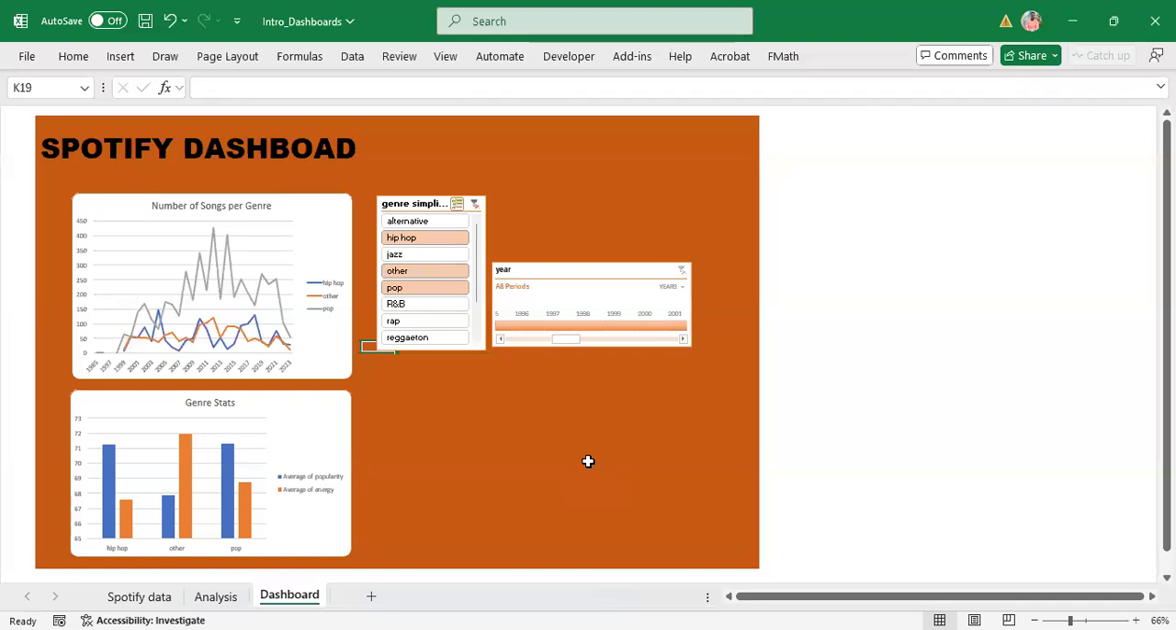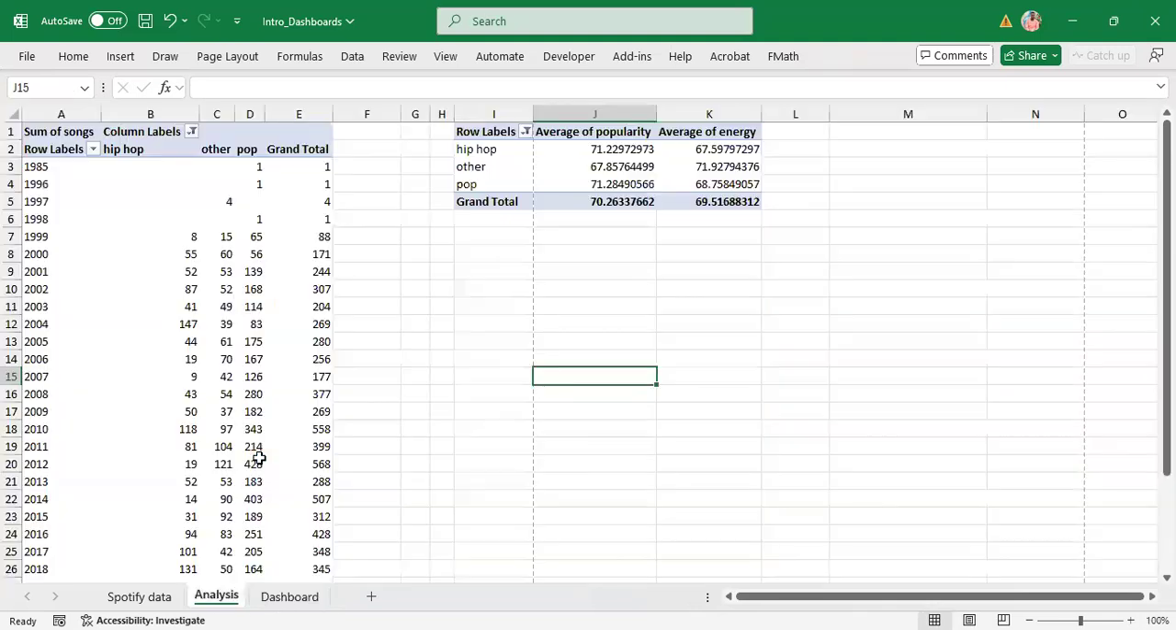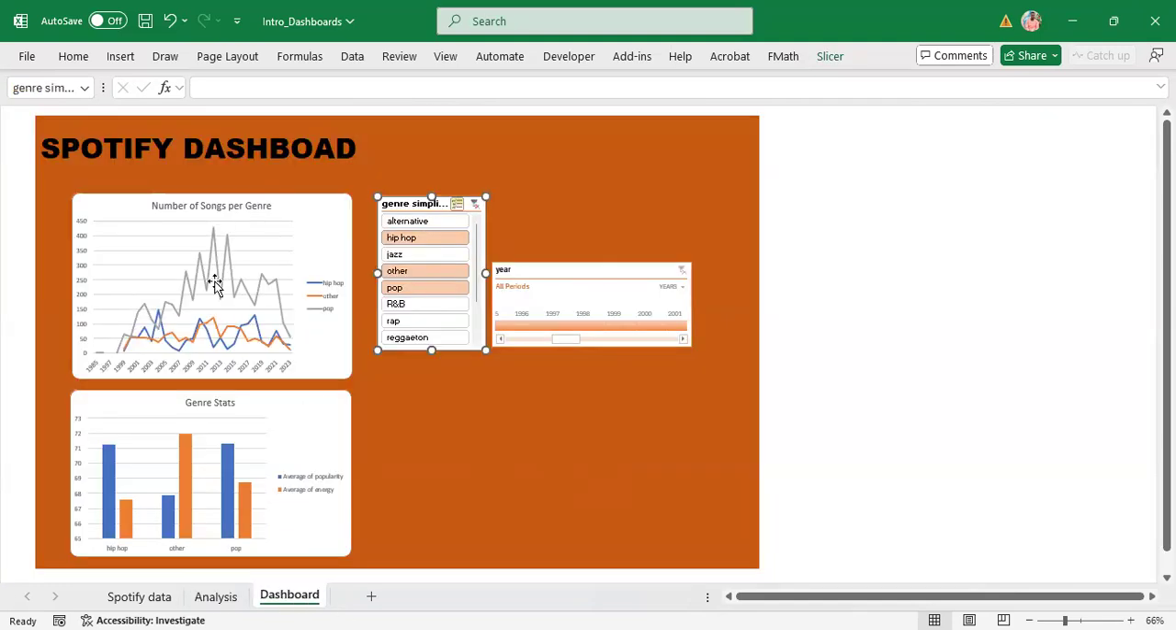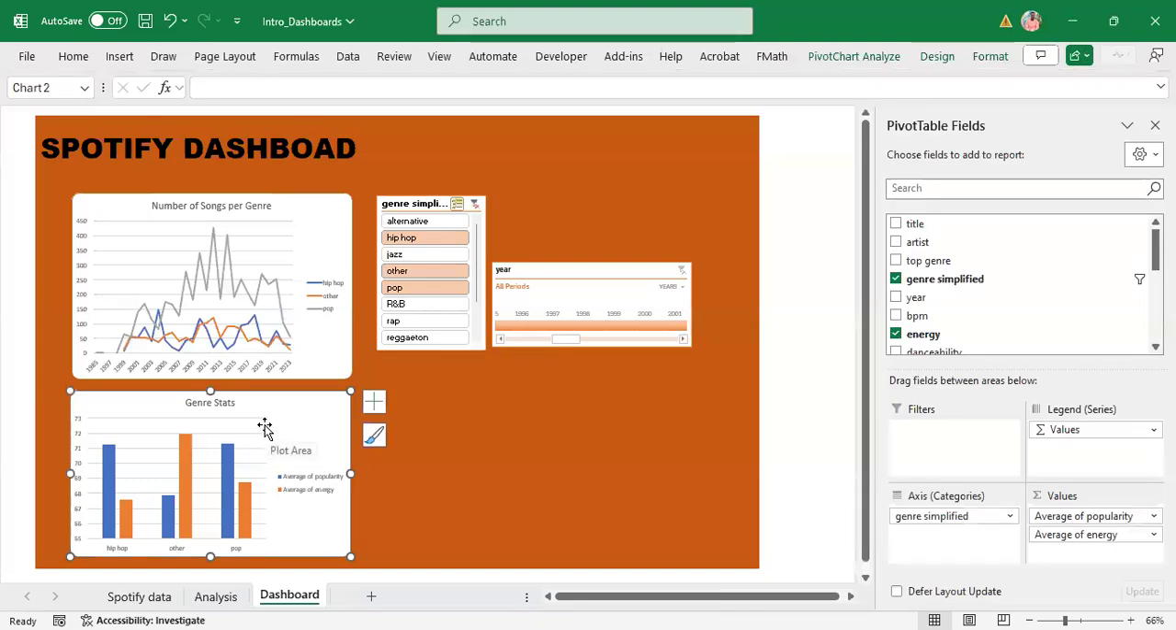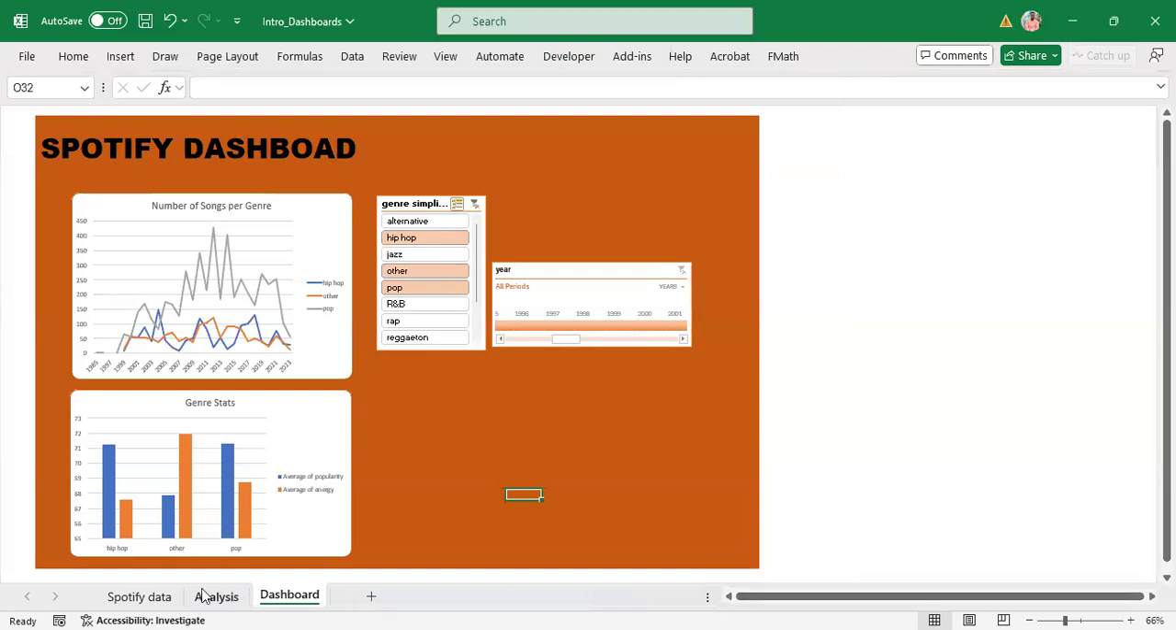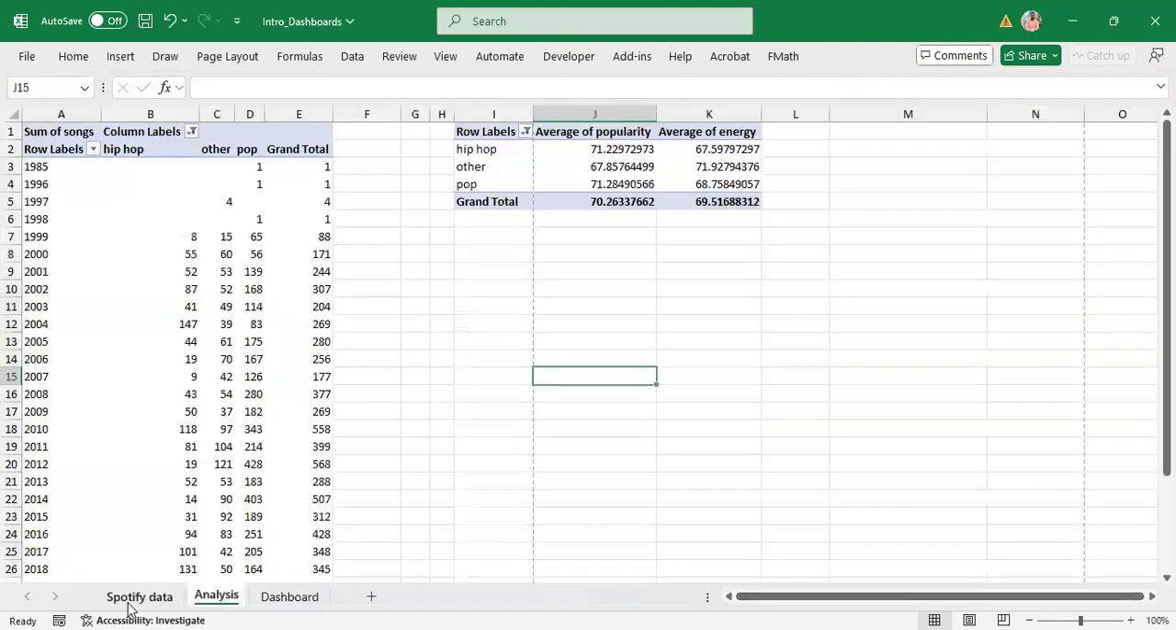So Excel is going to allow us to incorporate two interactive elements: the timeline slicer and the slicer filters here. We are going to connect these elements to our pivot tables and pivot charts for seamless data exploration. Let's begin.